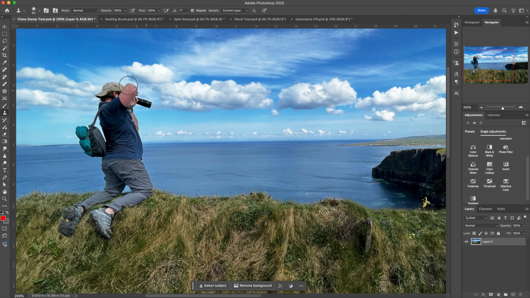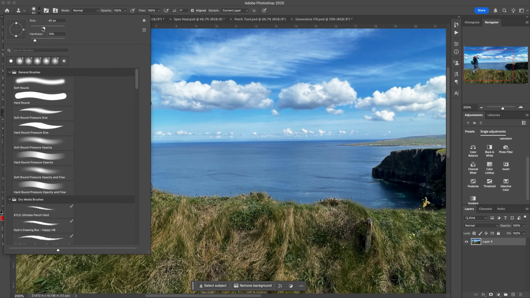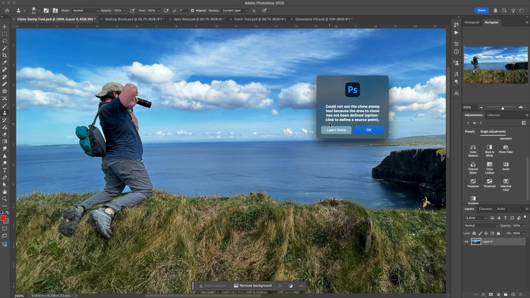And with any of these tools or brushes, you can change the opacity, you can change the size of your brush, make it larger, make it smaller, or change the hardness or the feathered edge of your brush. So I'm going to put the hardness to 0. I'm going to change the size up here a little bit. We can always adjust that. And you'll see I click the image and it won't let me do anything because I cannot use the clone stamp tool because the area to clone has not been defined.